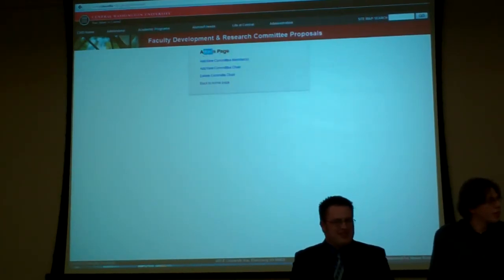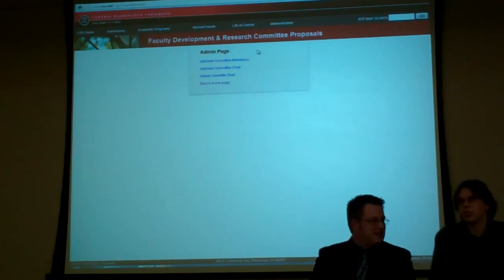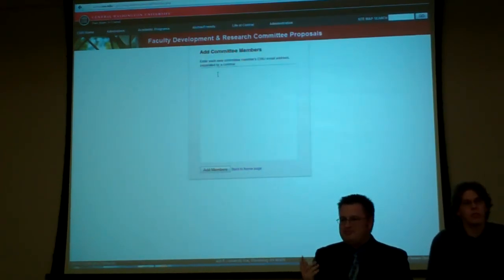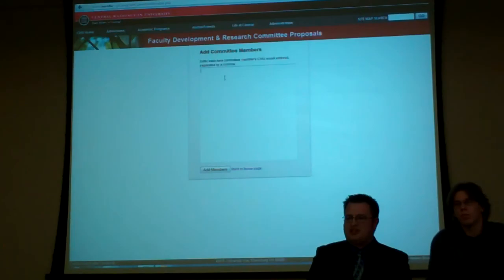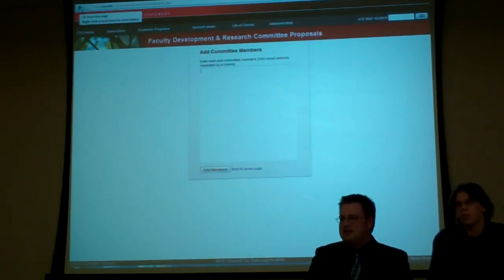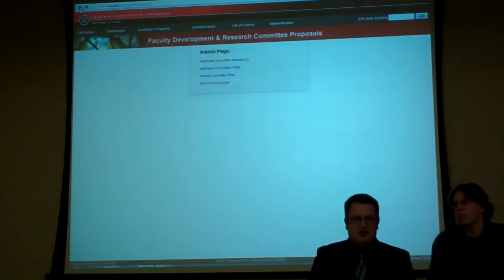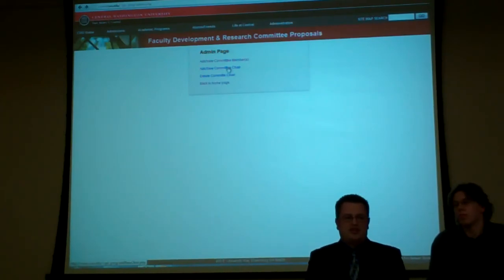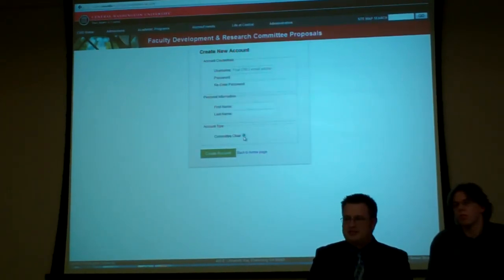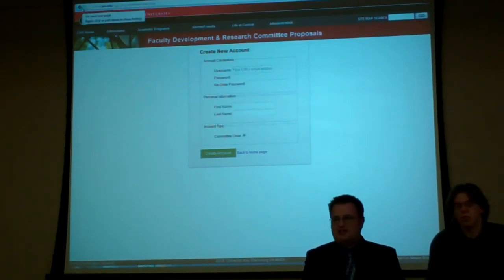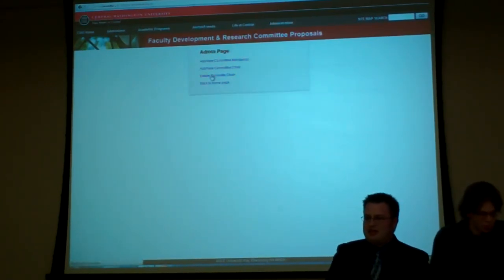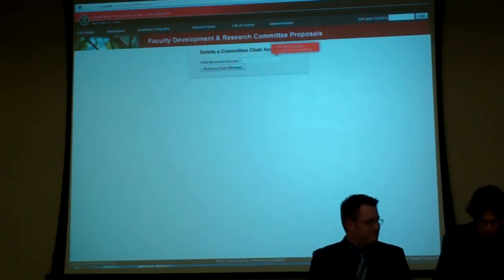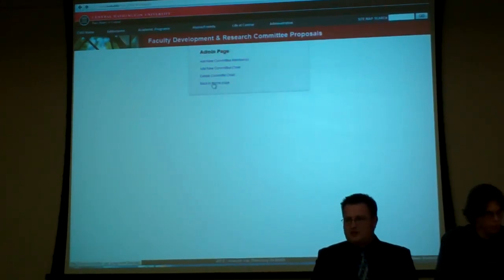So the committee chair can go in and add committee members. With this box here, they can enter all the email addresses of the committee, and once they hit the submit button, it'll send them an email giving them an access code, so that way they can register as a committee member. They can also go in and add a new chair if they decide to retire or leave. And once that happens, the new chair can go in and actually delete the old chair from the database, so that way they don't have access to it. Again, validation is there as well.